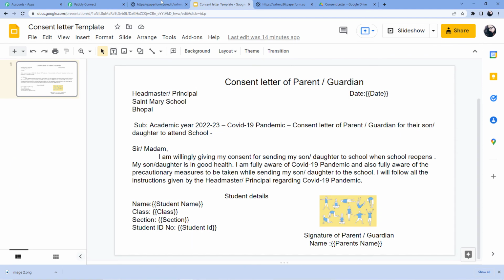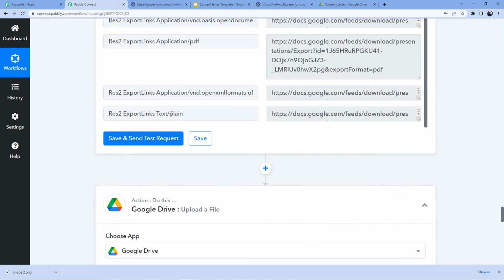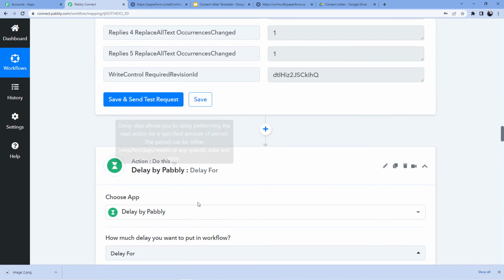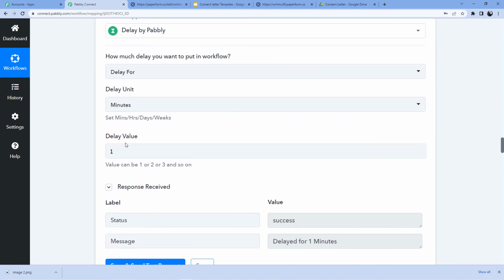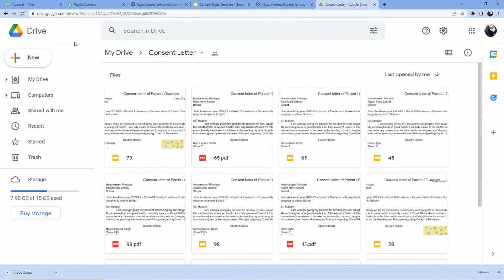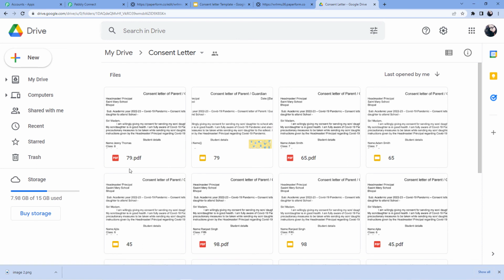Why? Because we have put a delay of 1 minute here. Okay. So let's just wait for 1 minute, and after 1 minute, we are going to refresh this again. And after 1 minute, we are going to see if we have 79.pdf or not. And as you can see, I have this 79.pdf here after 1 minute, as I promised you.